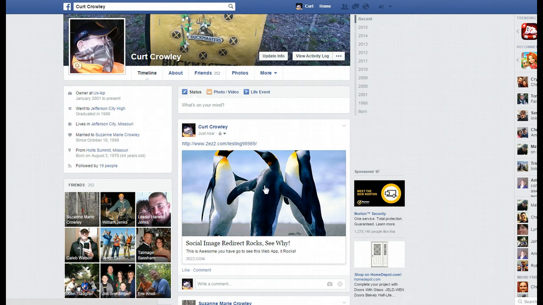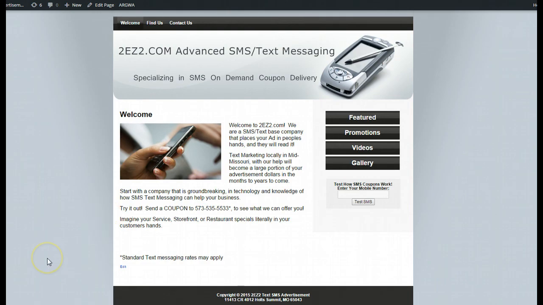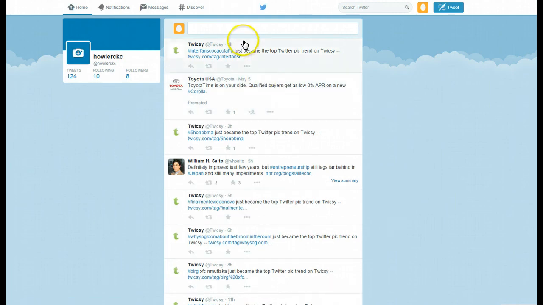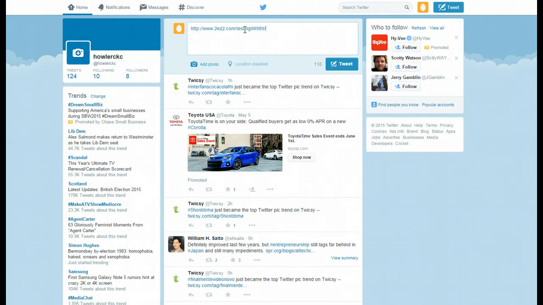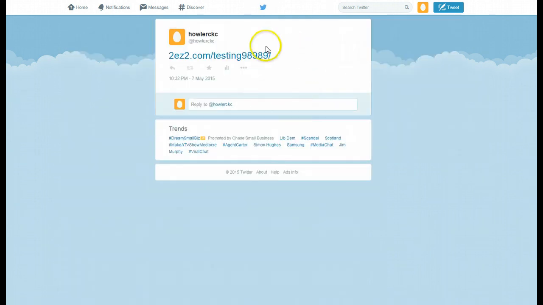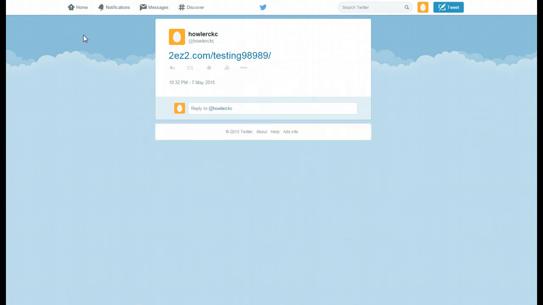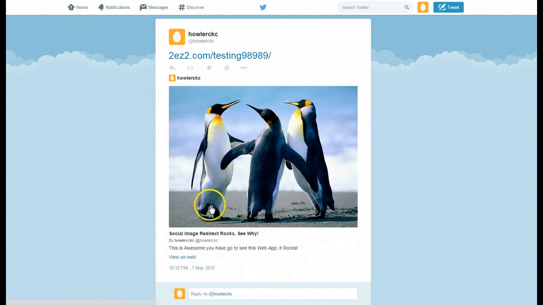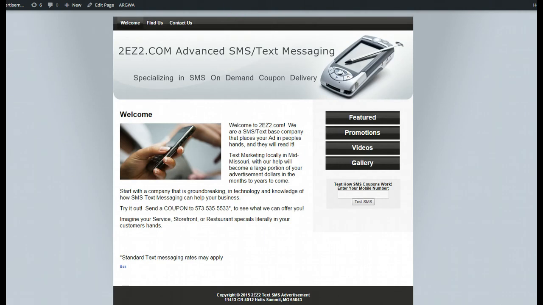If I click on that image, it should take me back to tooeasy2.com, which it did. So the image redirect does work really well with Facebook. I'm going to try it real quick with Twitter. I'm just going to refresh the page because sometimes their cards take a few moments. There it is. So it has all the information. There's my Twitter ID and the site ID, and you can view on the web here, or you can click on the image and it will take you once again right to where I want it to go.